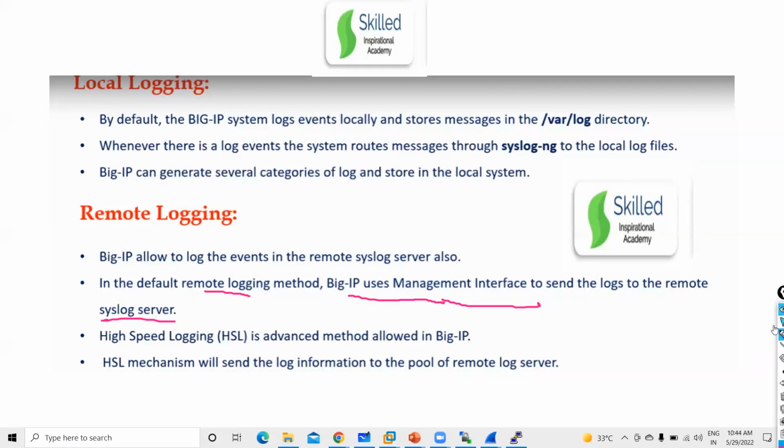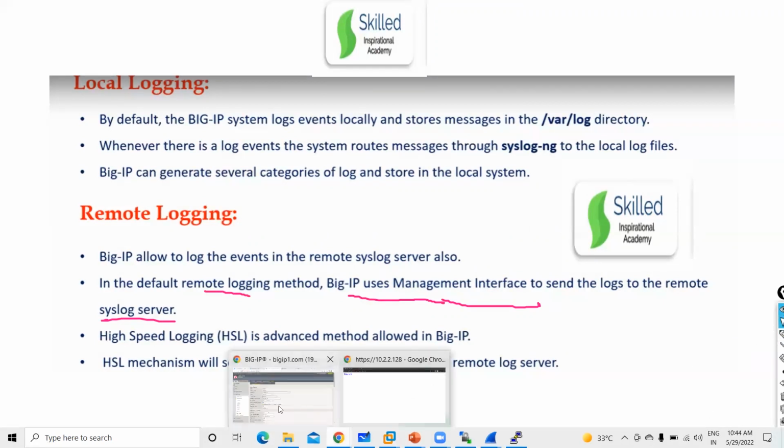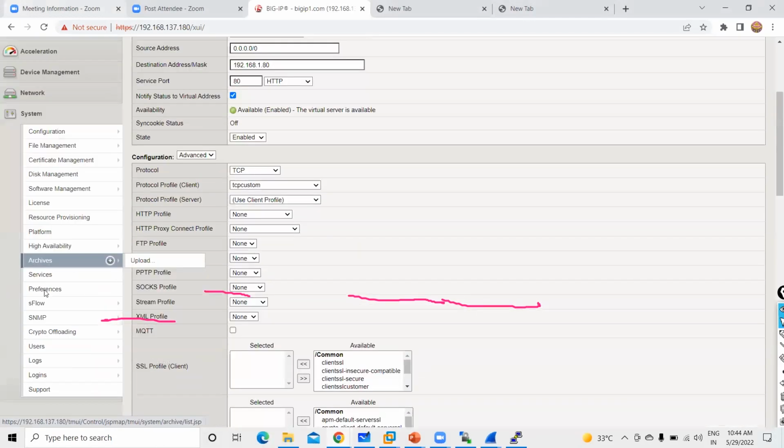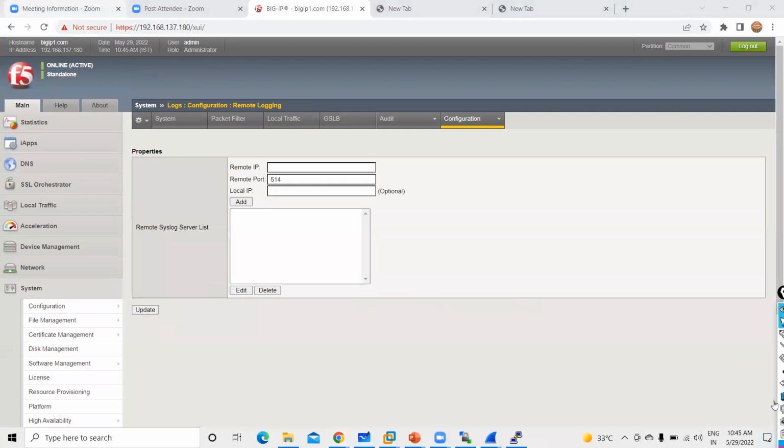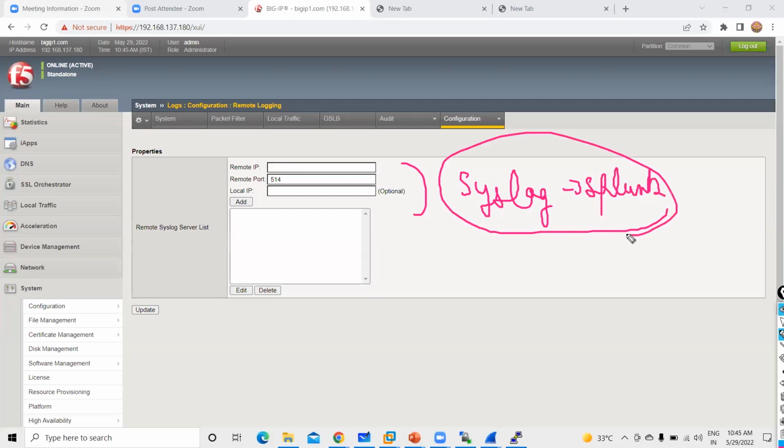So I will go to the system tab, logs, and there is one file configuration, and there is remote logging. So here you need to define the Splunk server. Let's say I want to send all logs to Splunk. So that is where you can send it. Very, very important, guys. How to send logs to a remote server.